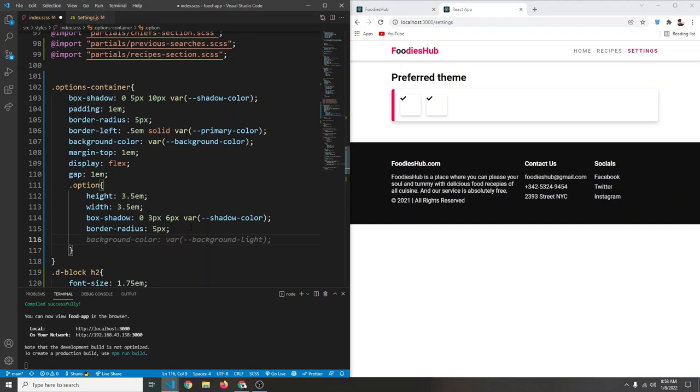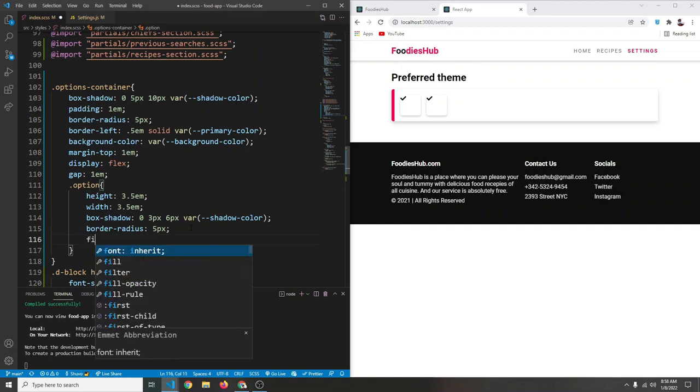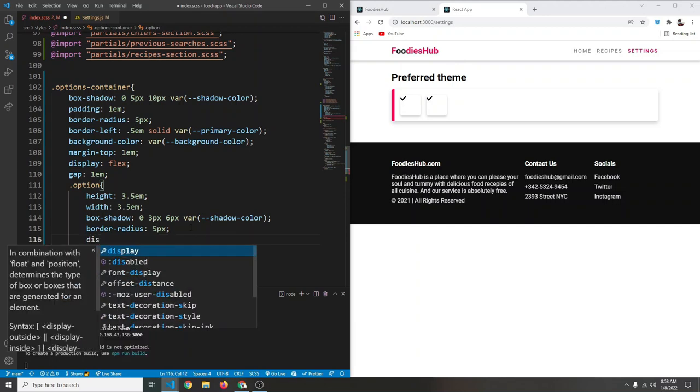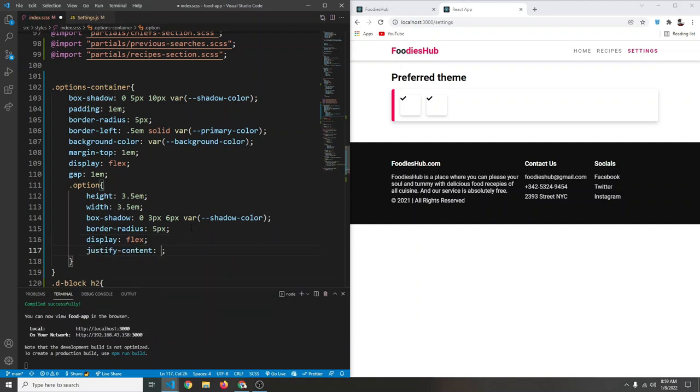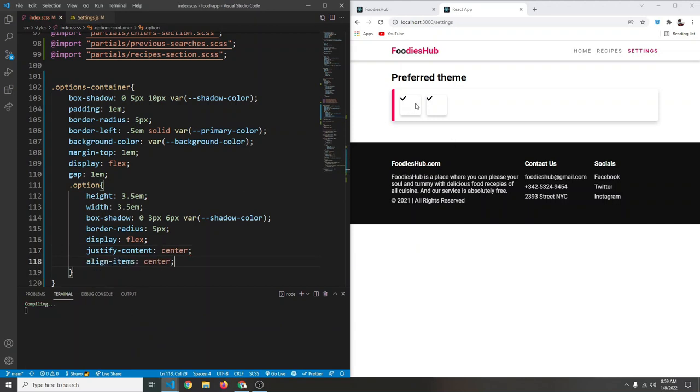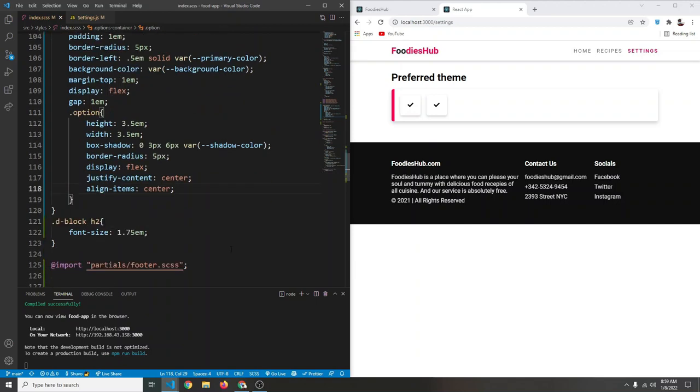And let's say they will also have a display of flex. So we're going to say display. The display will be flex. The justify content will be center, and align items to be center. So justify content, center, and align items to center. So that way the checkbox will be in the center. Like so.